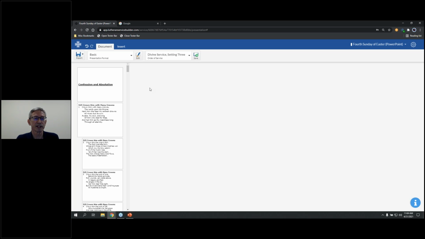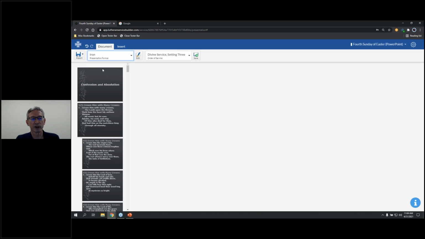All right, so let's talk about presentation formats. We're back in our service for the 4th Sunday of Easter, and our document tab is clicked on, and we have that option we talked about with the presentation formats. Now I can click on the drop-down, and these two, Basic and Iron, are the ones that come with Online Lutheran Service Builder by default. Right now we're in Basic. If we chose the Iron, which is another default, you can see how that has changed.